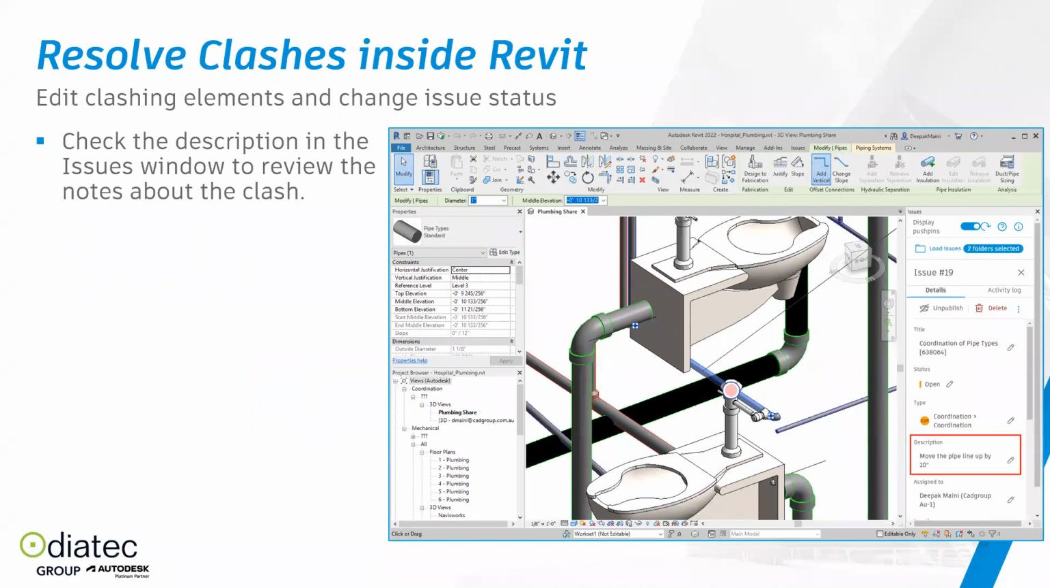So you check the description in the issues window to review the notes about the clash. So perhaps you're a Revit user or designer, whether that's mechanical, electrical, architectural, structural, you're working inside Revit, and you've received an issue. You're able to open up this issue inside your Revit environment, and you're able to see what the comment is. Maybe that's being reviewed by another senior designer, senior engineer, or whatever the case is. You can see that message that's been fed back to you, and you're going to read that message and go, okay, well, what do I have to do here? So in this case, it's telling us that we need to move the pipe up by 10 inches in this particular screenshot.